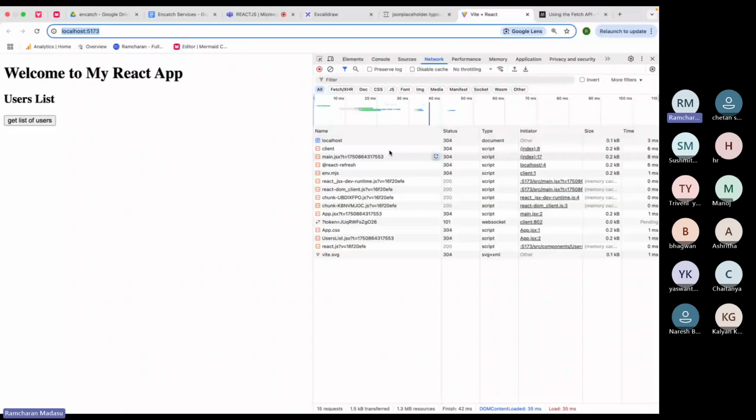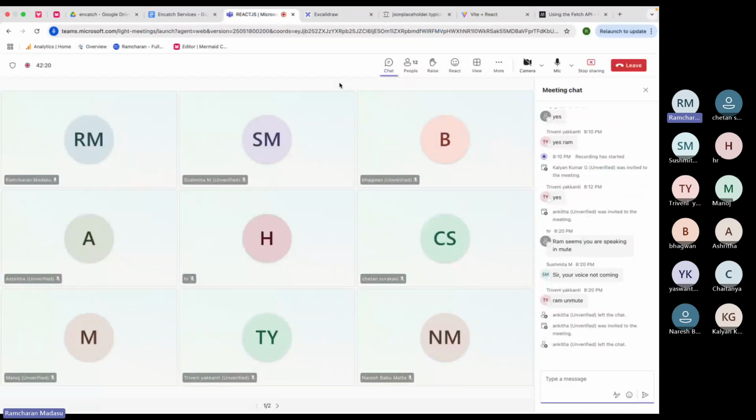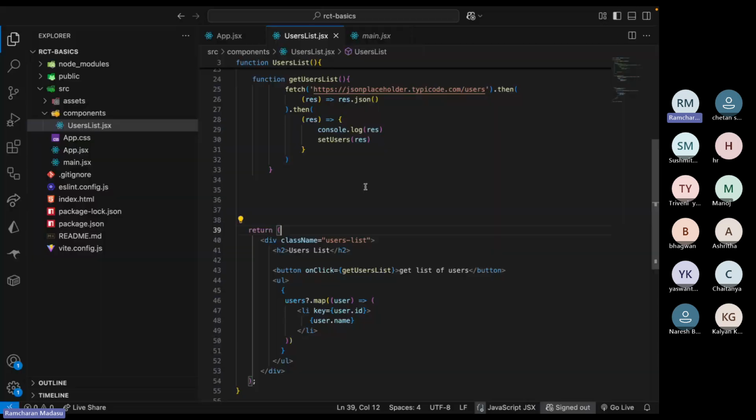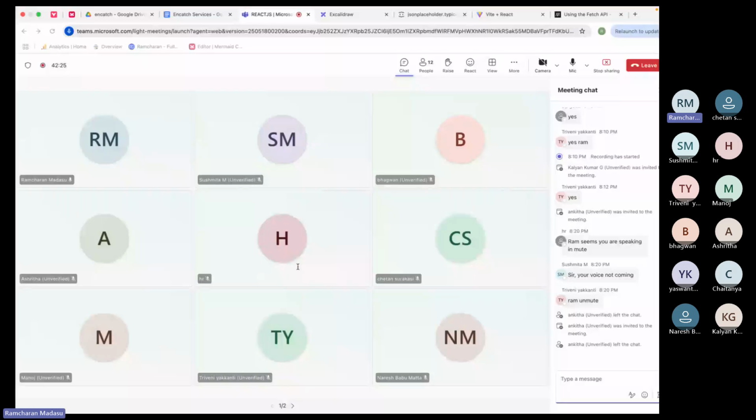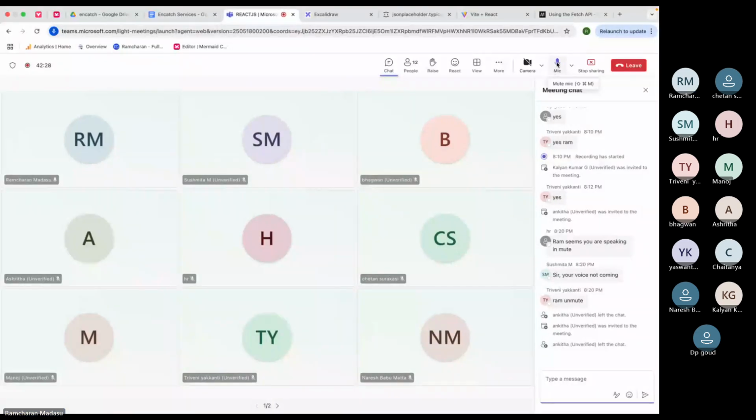Okay. Everyone understood how we are making an API call? Any confusion, let me know. Right now itself we will clear it. I wanted to listen from you. Are we able to understand what we are doing?